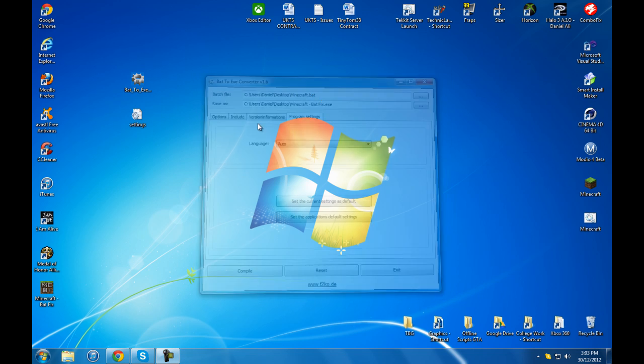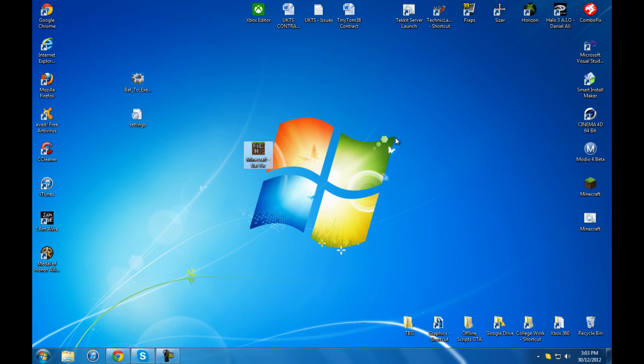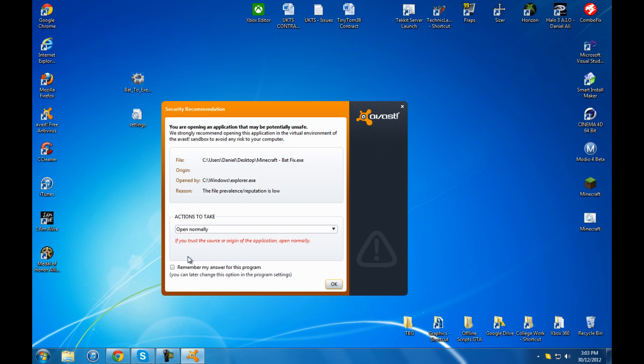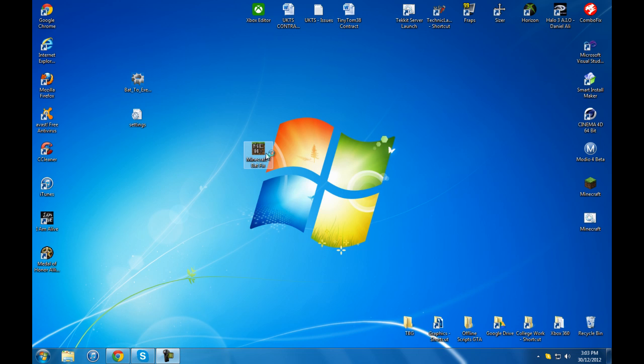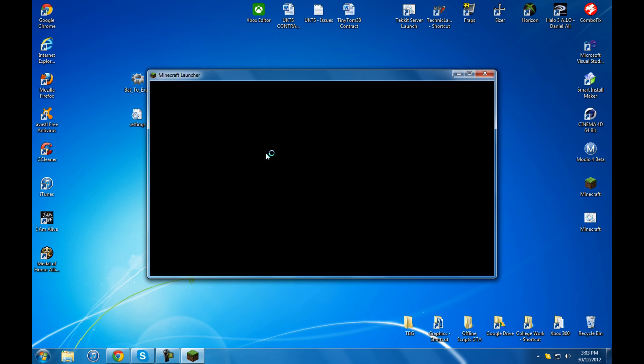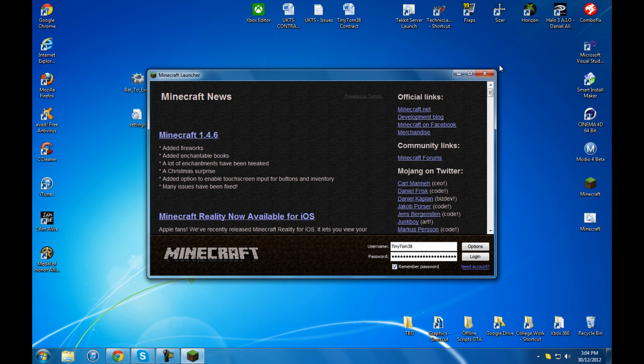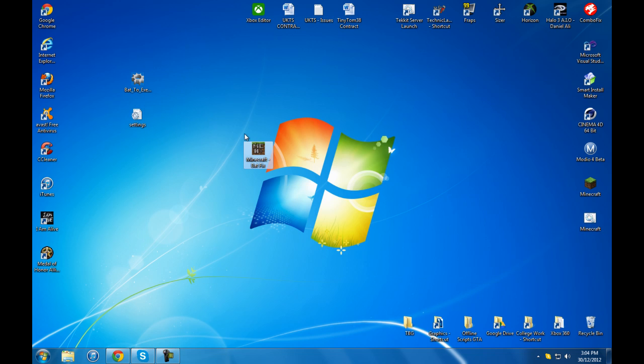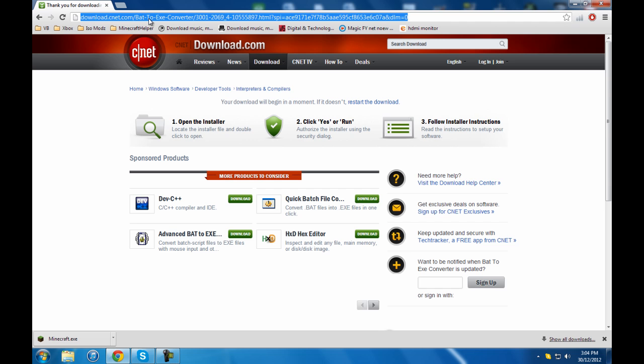Right, it just created the exe file from the bat. Just double check, it is an exe, right, double click this, open normally, yes, remember. Right, as you can see, my Minecraft's opening fine. I don't get the error anyway, but it's basically running that bat file, but it's hiding it so you can't see it. So that's the first method, and now the second method is probably a more preferred one.